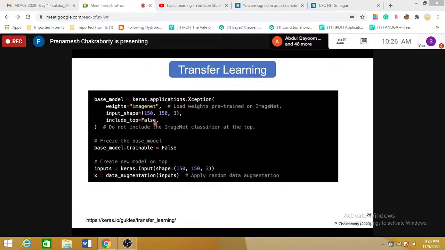include_top equal false. What it means is the final output layer that was usually present, I'm removing it, because the last layer consists of the final classification layers giving the final probabilities, which you do not need, because the ImageNet classification is 1,000 classes, whereas your classification will have a different number of classes that you want to predict. Let's say here just the cats and dogs.